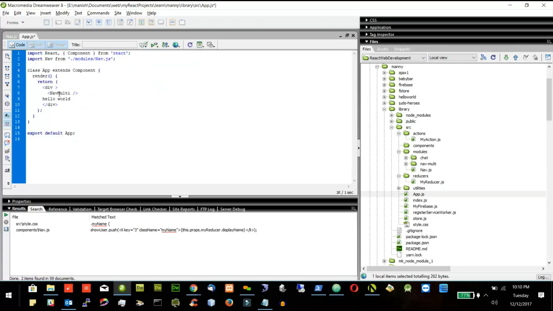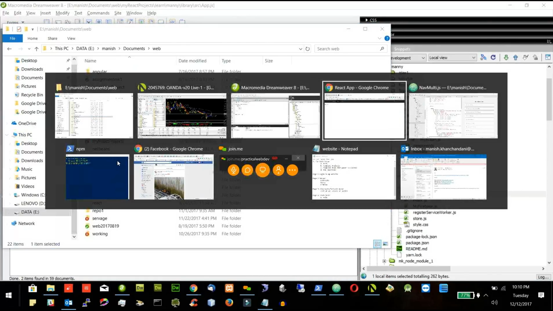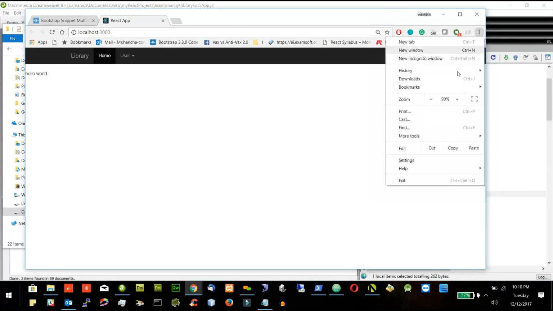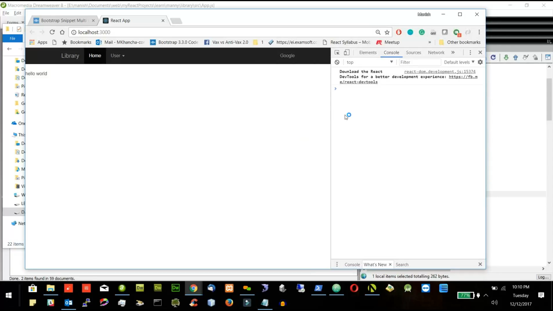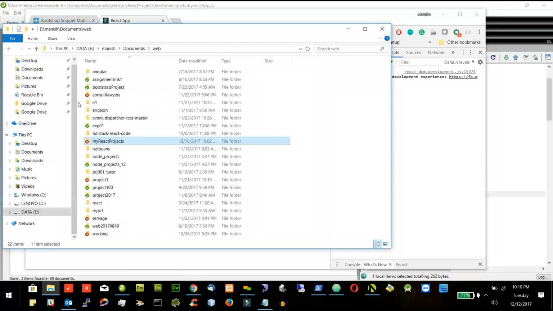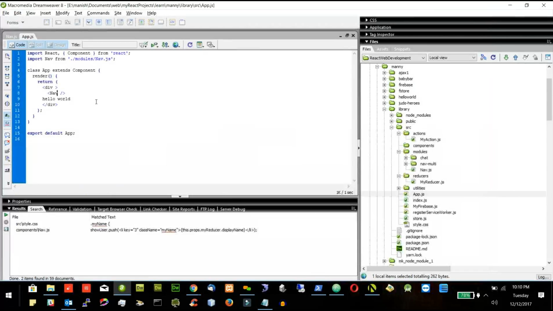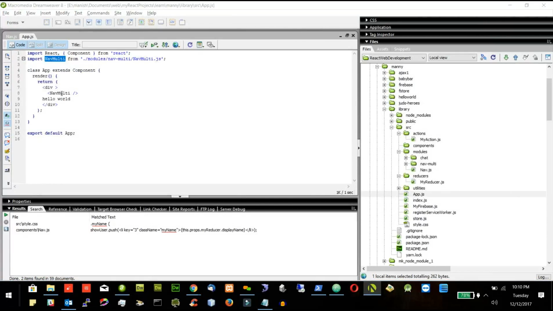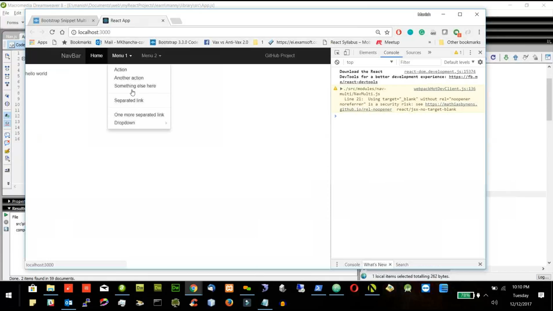So instead of nav multi, I will call navigation and see if everything is working or there is some error. I don't see a console error. Here I can see one level of the navigation. So everything is fine. And now I'll revert back to multi because finally I need to put multi here. So this is now multi.